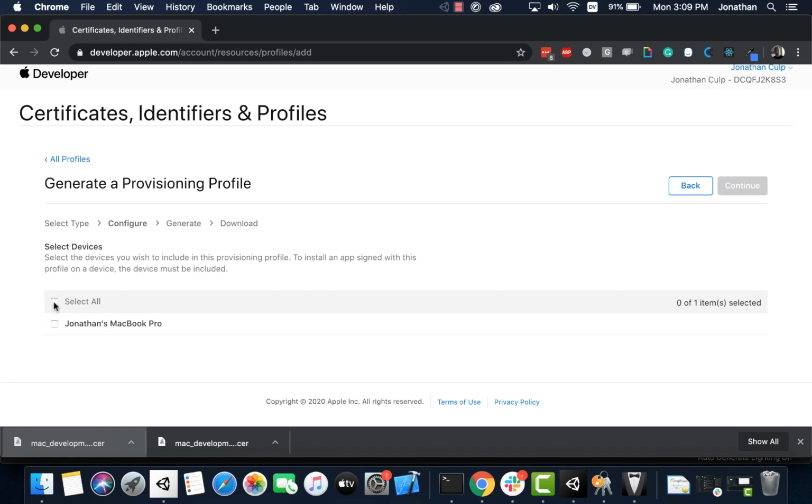Next, you're going to select the devices that your app is allowed to run on in developer mode. In this case, it's my one and only Mac, my MacBook Pro. Select that and hit continue. Now, if you try to run an application on a device that's not in this list, the application is going to quit pretty much immediately with a signing error message.